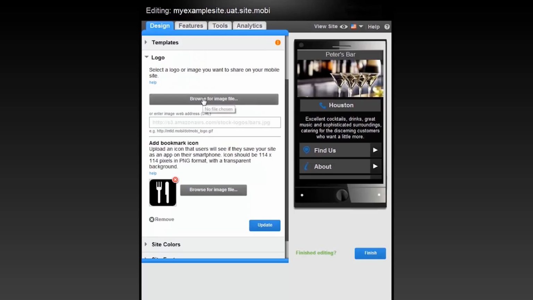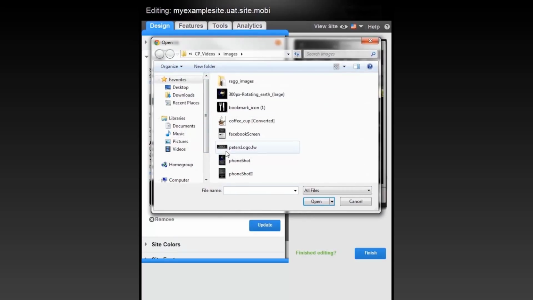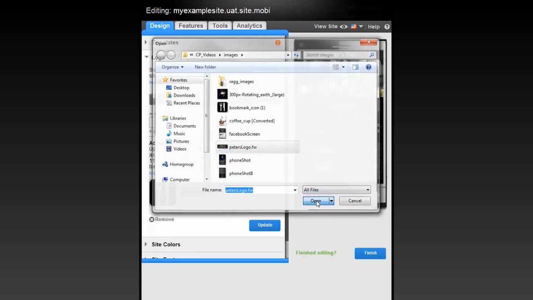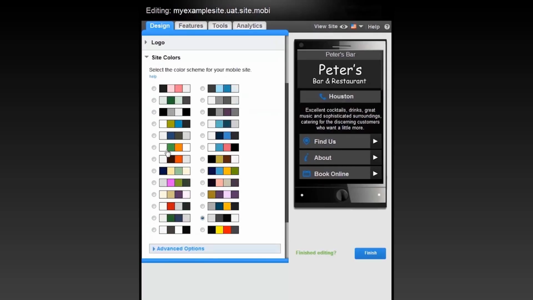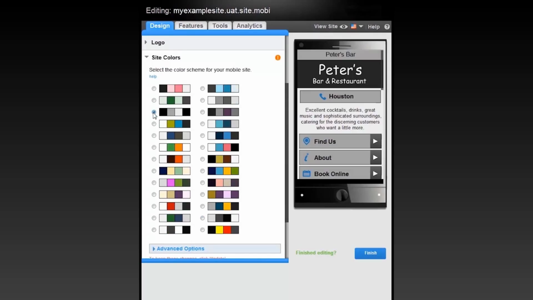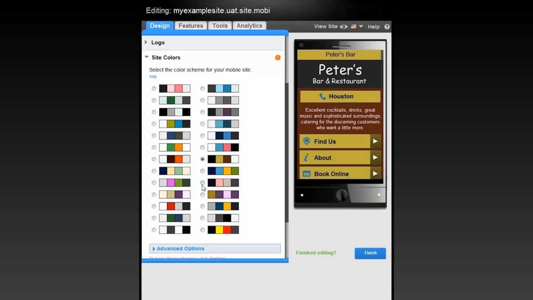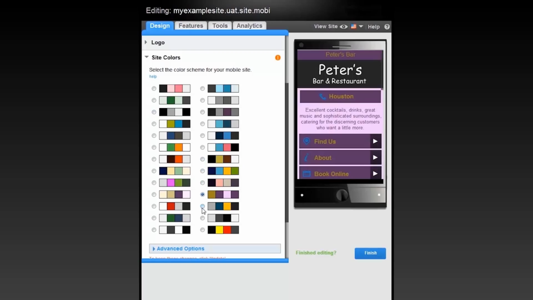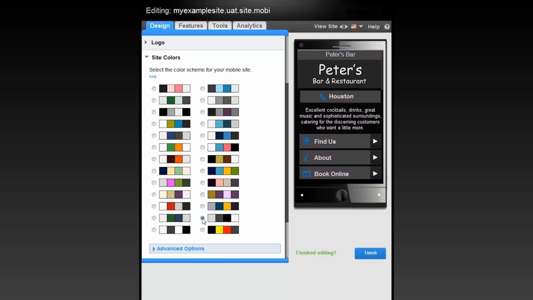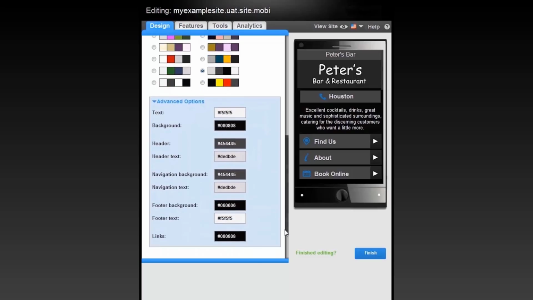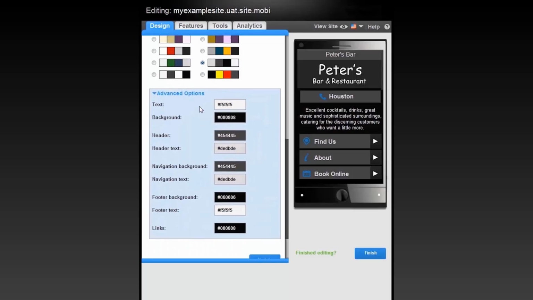Add your logo. And then choose a color scheme. They're already created for you. Just click to choose. The advanced options allow you to customize the colors even more. These options allow you to fully customize the way your mobile site looks.